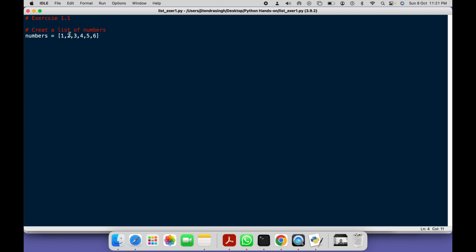So first element, second element, third element, fourth, 5 and 6, and the element 1 has position 0, okay, and 2 has position 1, okay. So the indexing or position starts from 0 in a list, okay. With the help of square brackets we can create a list, and inside the square brackets we have to add multiple numbers, or multiple items, or multiple elements, okay. So this was the thing.